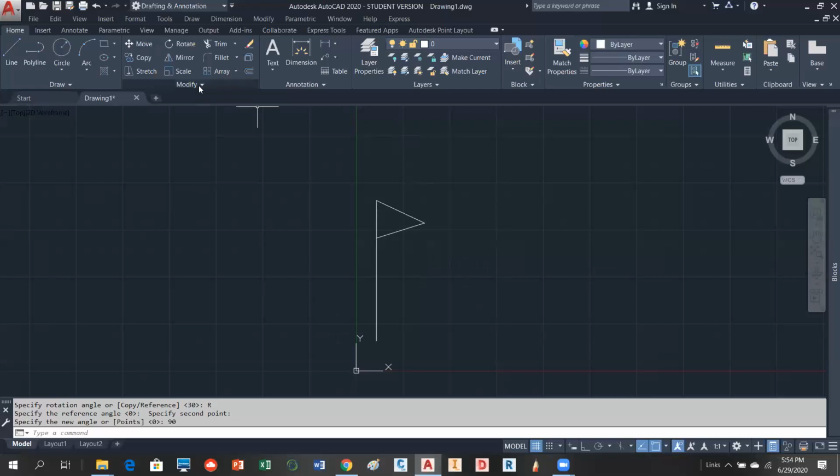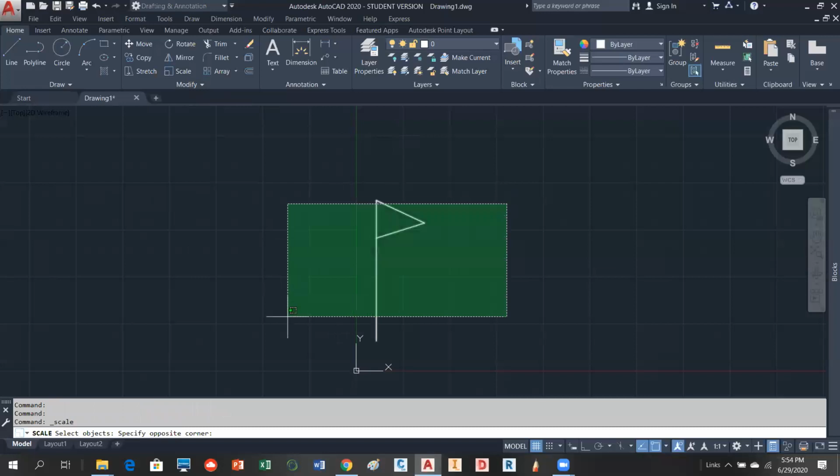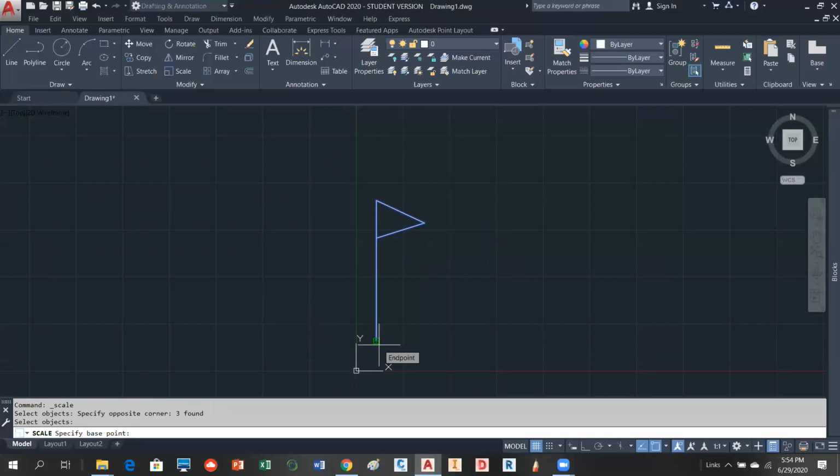Okay, so we're going to go into scale. We're going to select our flag. Once you're done selecting the flag components, go ahead and hit enter. Base point, again, depending on what you want to hold fixed. I'm going to hold this one fixed right here.